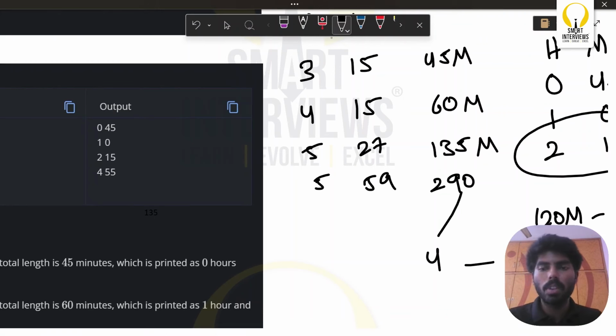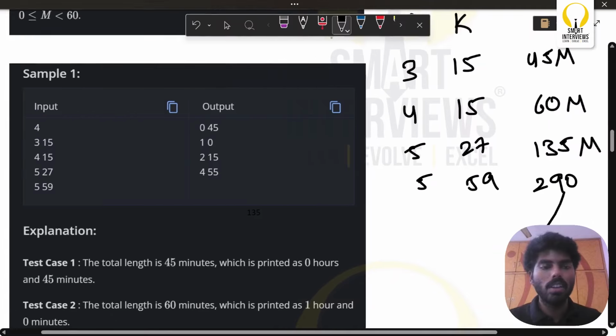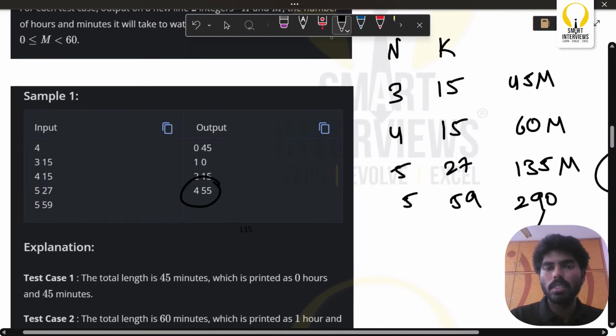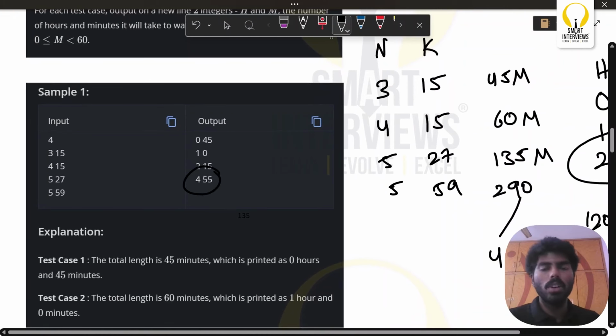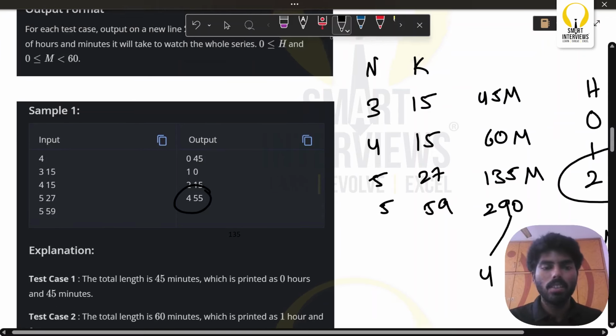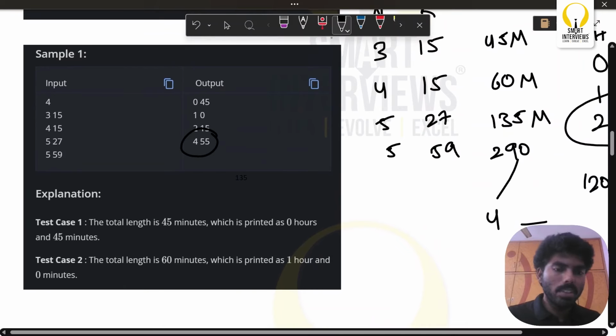Okay, just do the math, you will get it. So for the fourth test case, the answer is 4 and 55. This is the problem statement. You need to simply find the total number of minutes, and you need to simply represent that in the format of hours, comma minutes. Is there any logic for this? No, right? There is simple maths here.